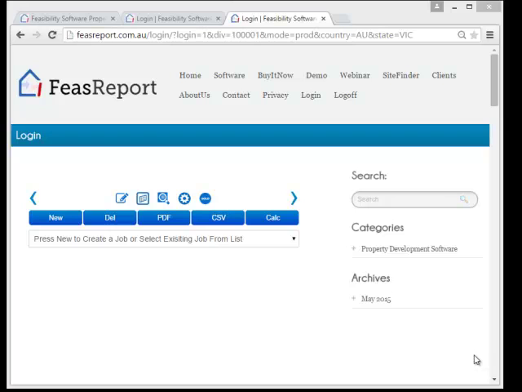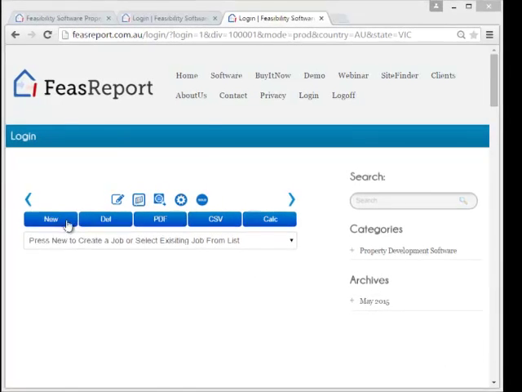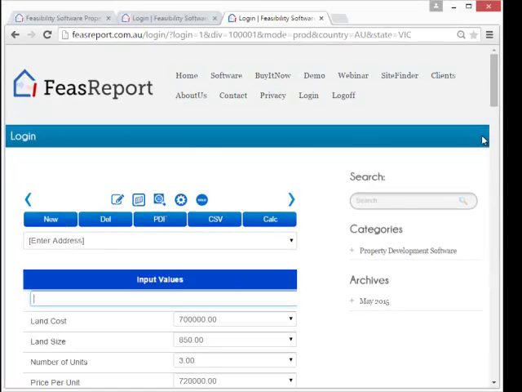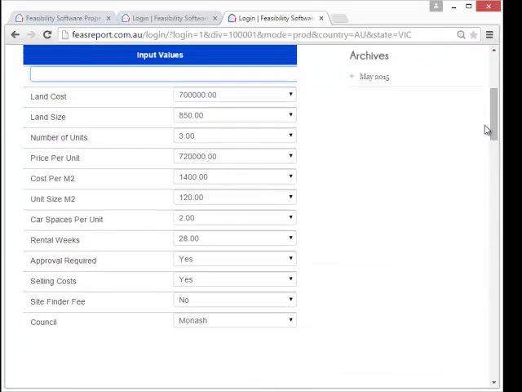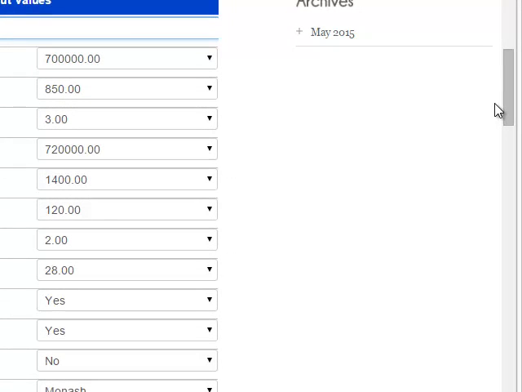In this video, I just want to go through creating a new job and entering the input parameters. So to do that, after you log in, you press the new button and the system automatically presents you with an input screen where you can actually enter the details. The first thing is you enter the address of the job. So in our case, it's 22 Morton Street. This is just for your reference only.